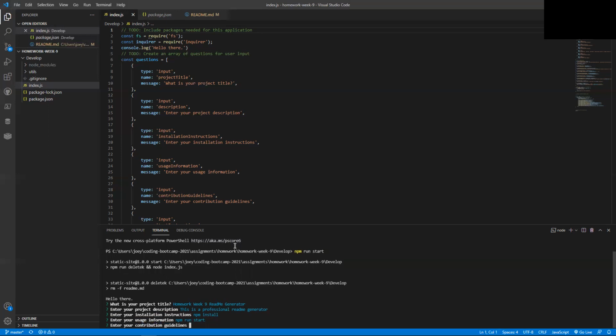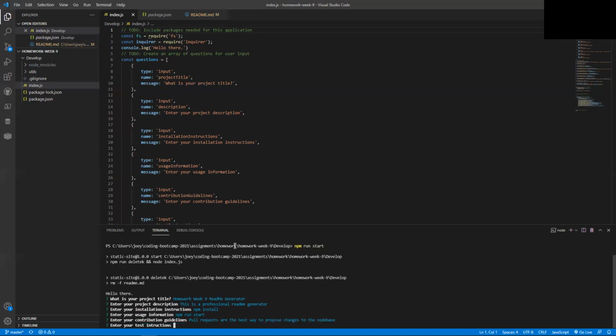For contribution guidelines, I think the best thing is pull request. So I'm just going to type in pull request, the best way to propose changes to code base. Enter. For test instructions, we'll just say npm run test.